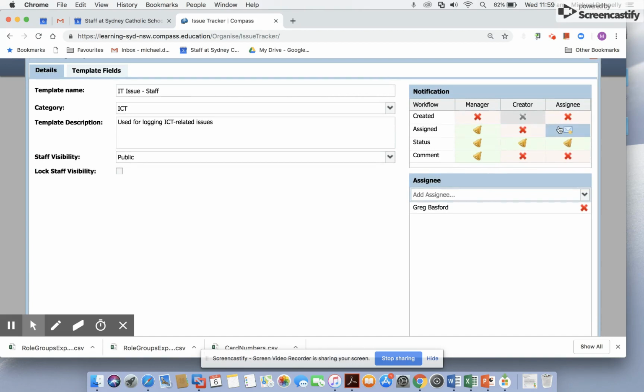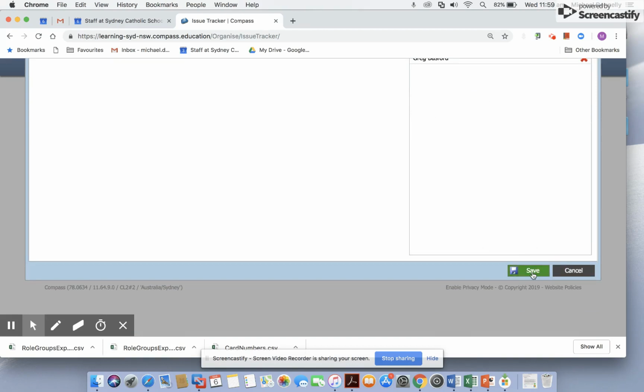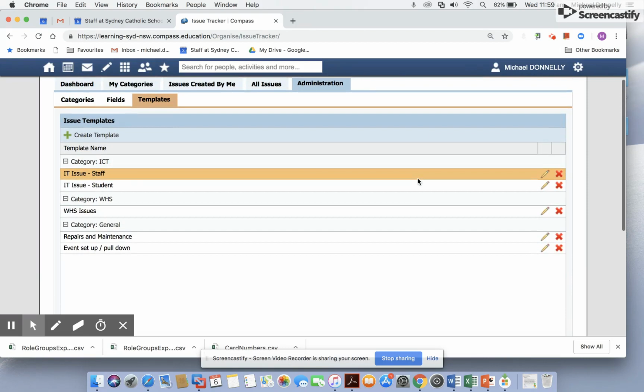And what method? We would recommend that you receive both a notification and an email. That way, you're sure that important message gets out once an entry has been allocated. Once you've said that, you simply save, and that will determine, if you like, the notification chain, communication chain that's built in to each particular template. And each template can be set up differently depending on the needs in the school.